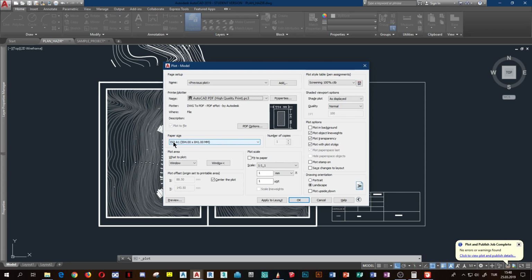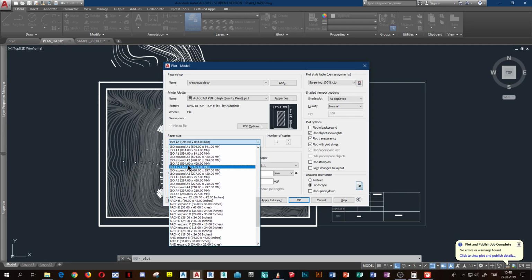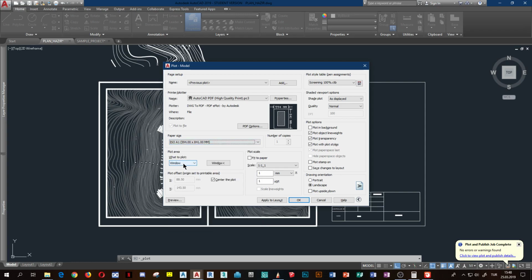Click previous plot and adjust AutoCAD PDF high quality print and select your paper size. For a plan, your paper size must be A1, don't forget it. Select your paper size ISO A1, no fit to paper, scale 1:1, center the plot, and don't forget the plot options.